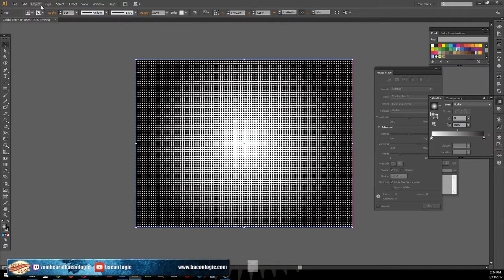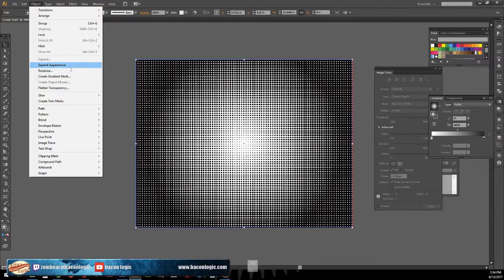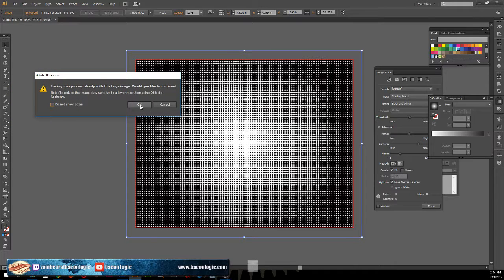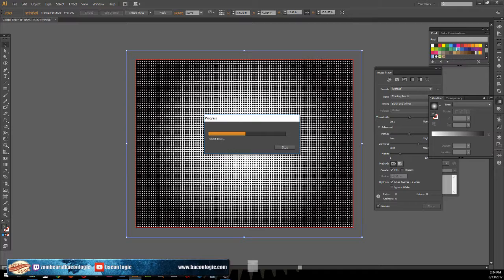The next thing I want to do is expand the appearance on it, and then hit Image Trace. For Image Trace settings, I want a black and white logo. You will get a dialog like this. It might take some time to do this. I just hit OK, and I wait a minute.